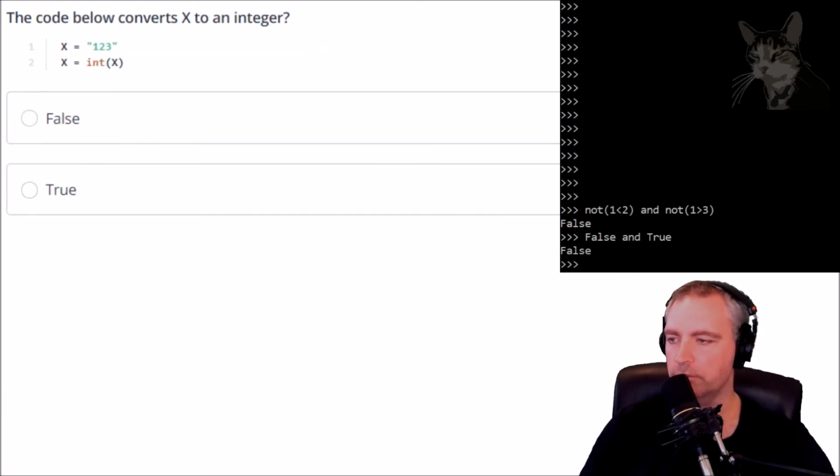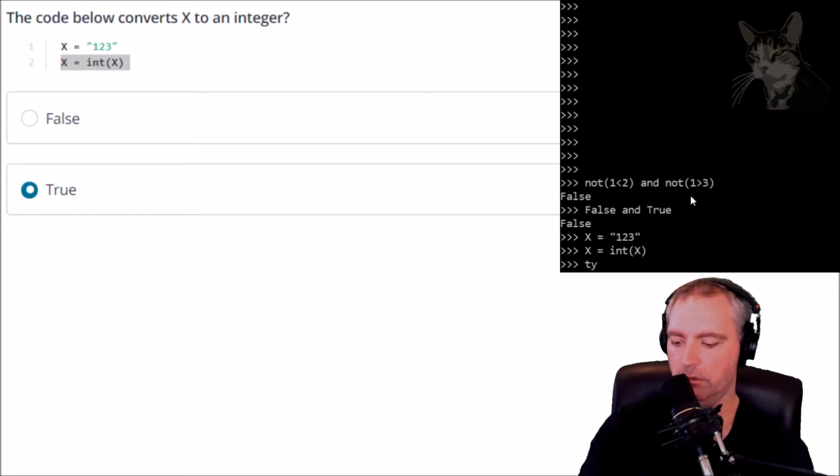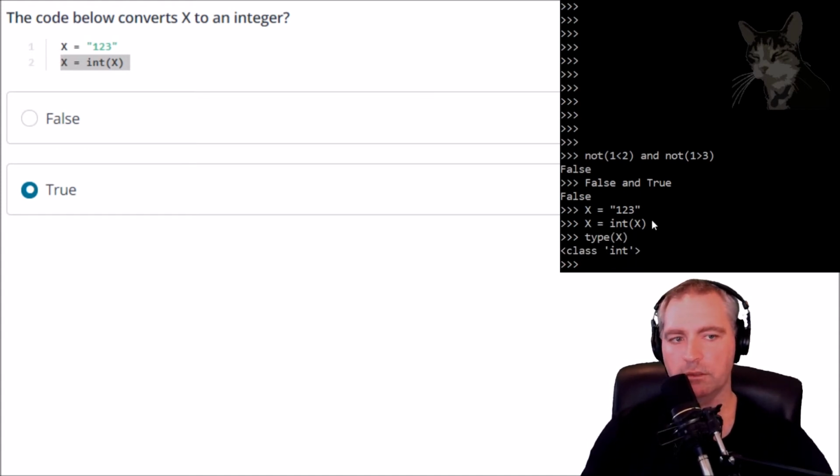Anyway, next question. The code below converts x to an integer. True or false? You can pause the video and think about that for a while. But I'm going to tell you the answer. X equals 1, 2, 3. X equals int x. That is true. Let's try that out. X equals 1, 2, 3. X equals int x. And let's just have a look at its type now. And it's an integer. Excellent.